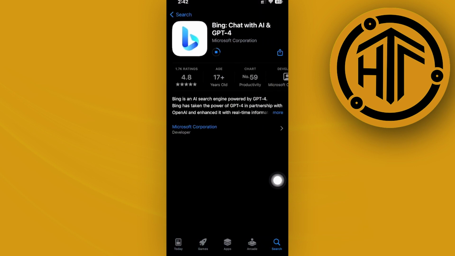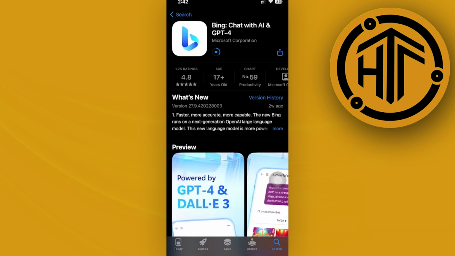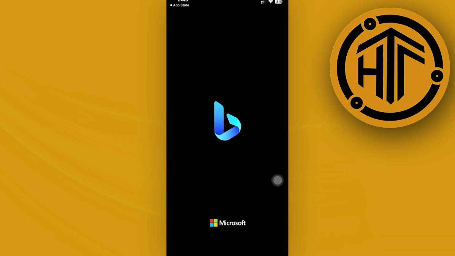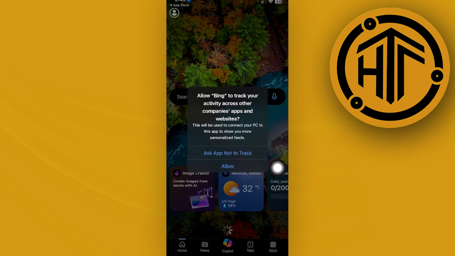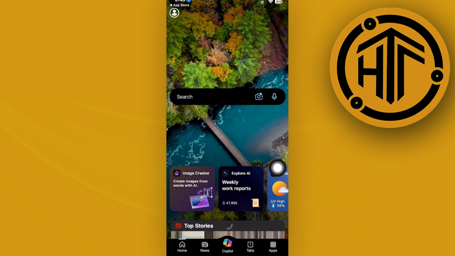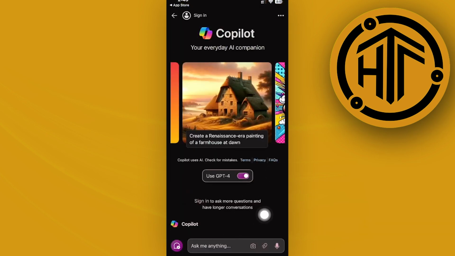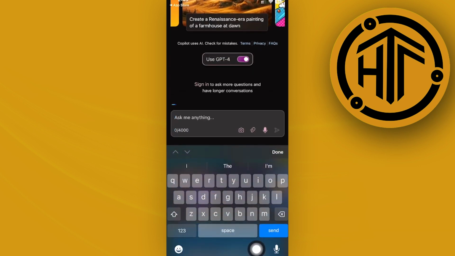Make sure that you have the application downloaded successfully, because Bing actually has the option to use GPT-4 and also DALL-E 3. So go ahead and proceed with downloading the application to your devices and log on to your preferred accounts as well. But you can also just use this directly, and all we need to do is tap on Copilot right here in the middle and then make sure that you have GPT-4 enabled, and then you can now ask anything on GPT-4 and DALL-E 3.